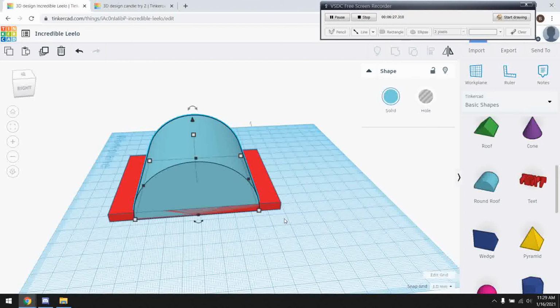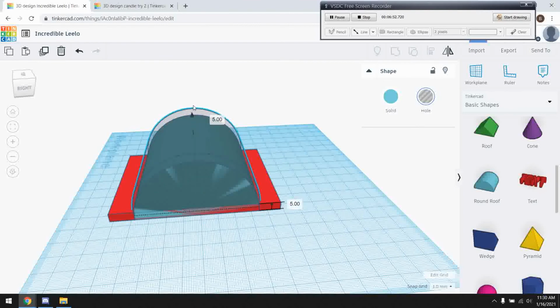Now, let's see. Let's make a duplicate. Control D, or you hit this button up here, and that creates a copy on exactly the same spot. I want to cut a hole out, so I can change any shape from a solid into a hole. And now that I have the hole shape selected, I can grab this black cone on the top and move that up and down.